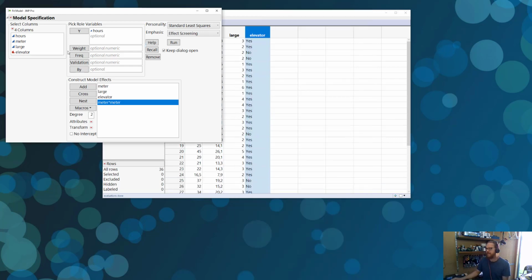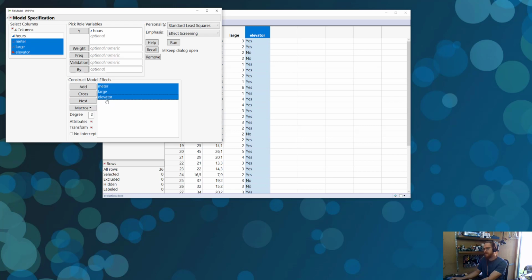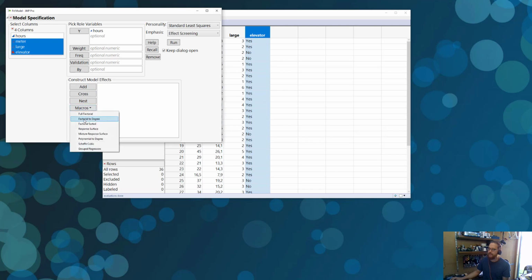Okay, so to do that, what we do is that you have to highlight all the factors, and then let's just make sure that this is cleared. You then highlight factors, and you add them by saying macro response surface.